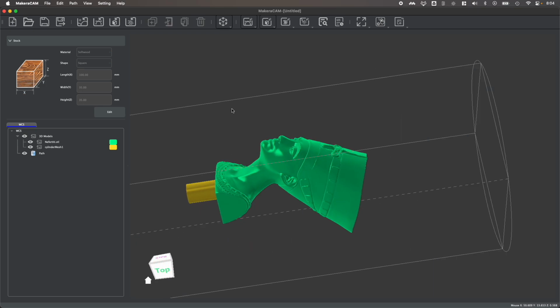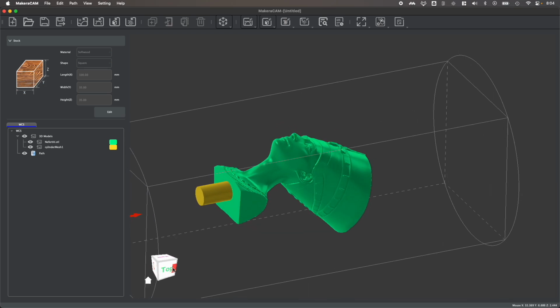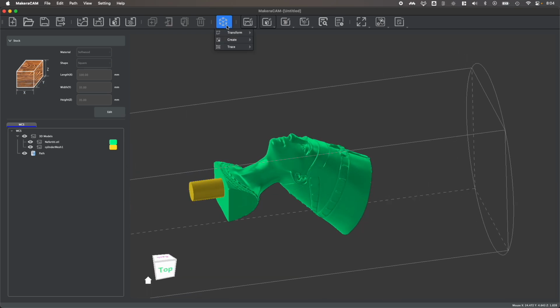machining operation. So whether it be creating a simple model in Makera CAM or manipulating and enhancing the functionality of an existing model, the Create Shapes feature is a handy tool to have at your disposal.